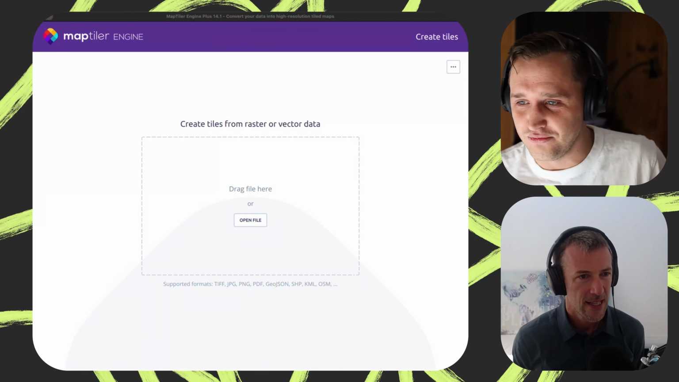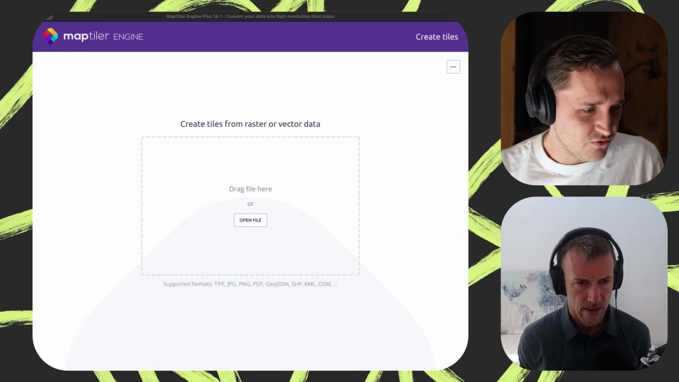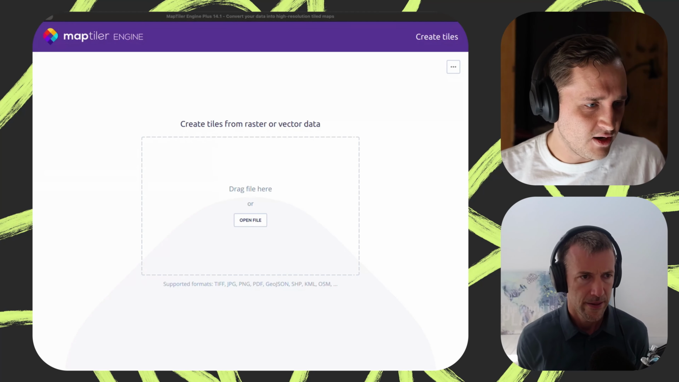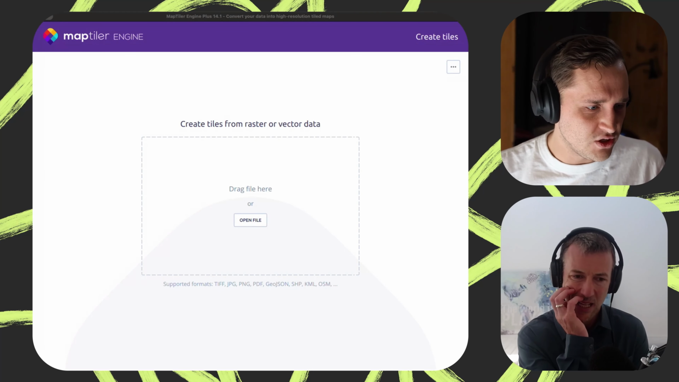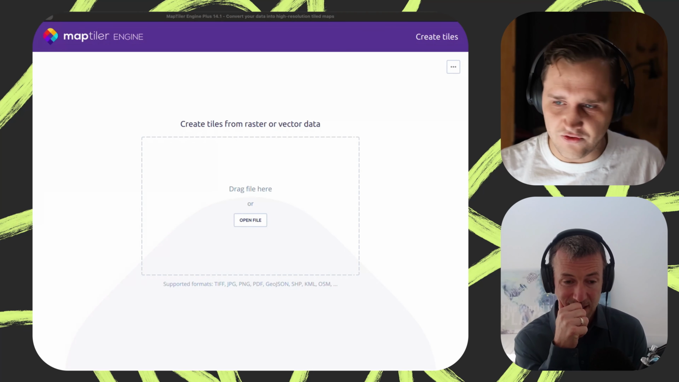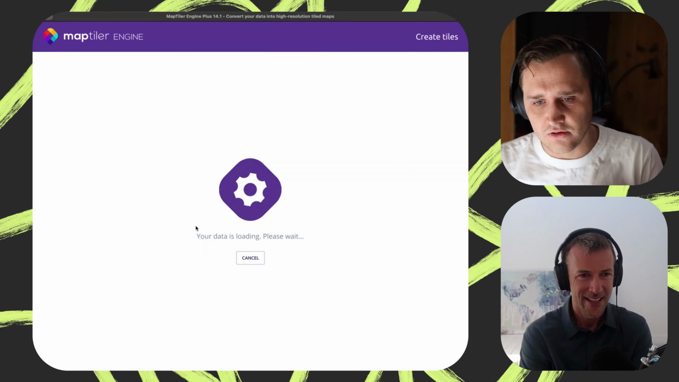It starts out really simple. Can drag vector data in there. I've not used it for that. I have used it for old maps a lot. I'm going to grab a map of, let's see what I have on hand. Asia. Let's do Asia 1935. So all I have to do is drag this in. It's going to load for a second.